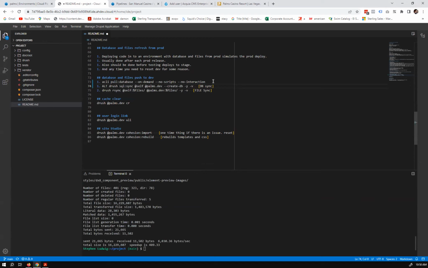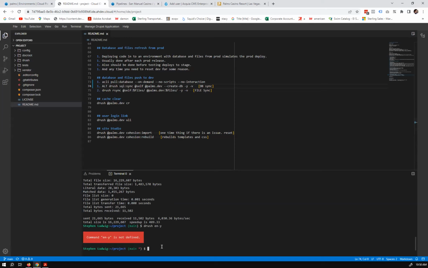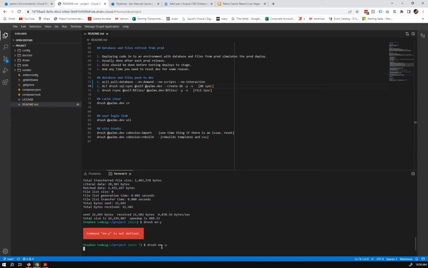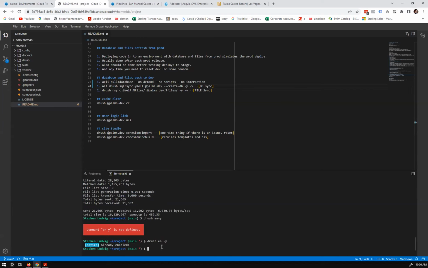So now you could log into that and then go to the extend tab and install SVG image. Or you could use Drush to install it. So what's my drush command to install it? Drush en -y. Yeah, you need a space, then the module name. Oh, that's right. All right. Okay.